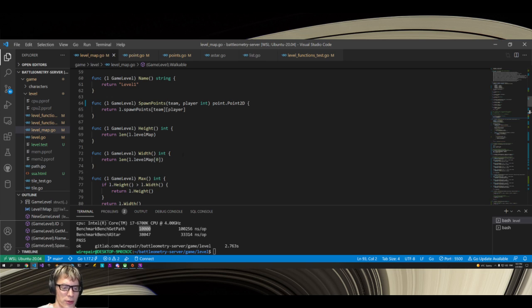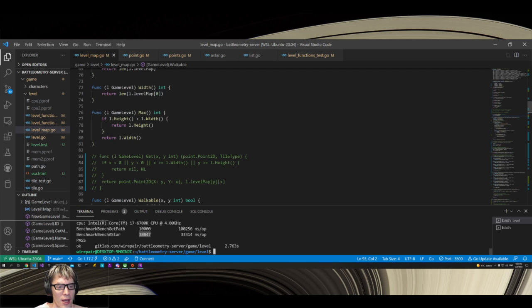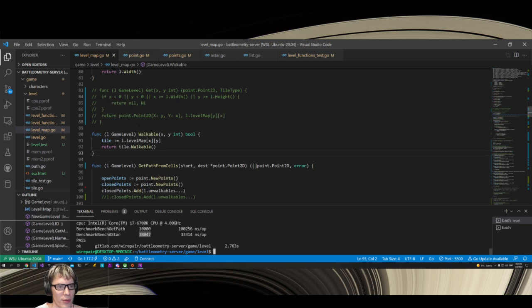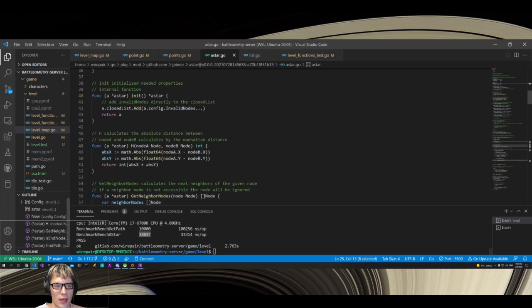But then I was like, well, let me check what the original library does. And it does like 38,000 path checks in a second. So I'm like, damn, that's weird. What's going on there? Because the algorithm that I copied is almost the exact same thing.